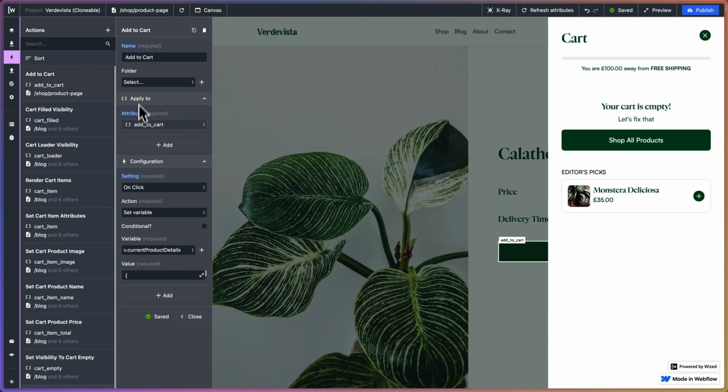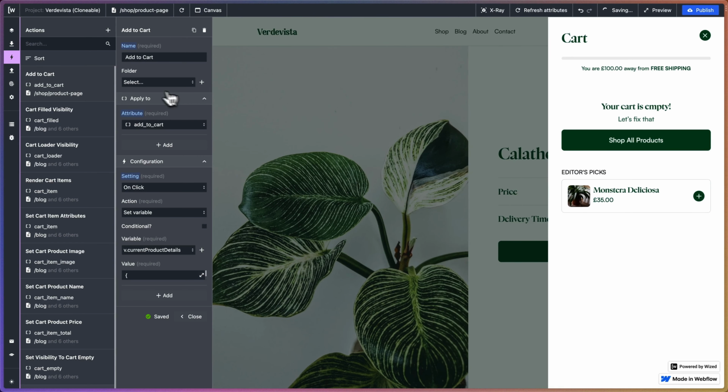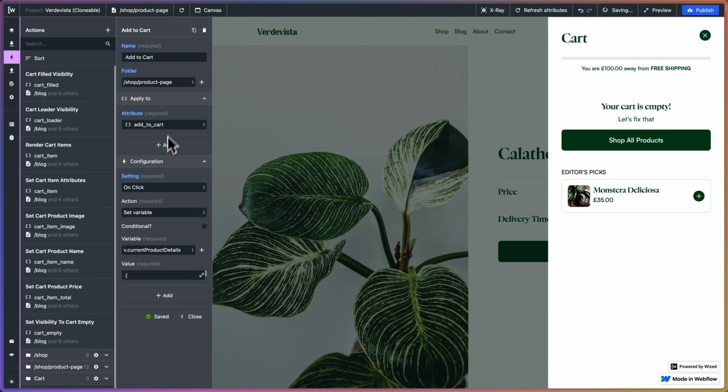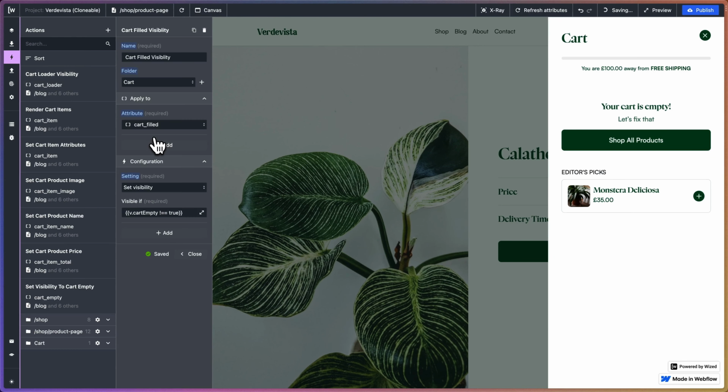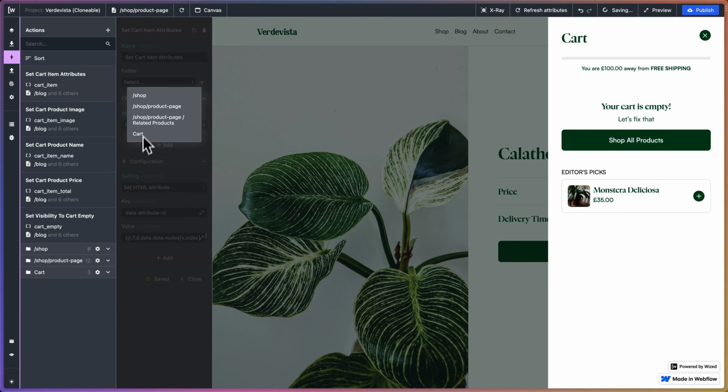So before we do that, I'm going to go ahead and drop all this into the cart folder. I'm going to click create a folder called cart and drop this in. Okay, so we don't want add to cart in the cart. What we're going to do is put this in our product page. Yep, that's where we're going to put this add to cart. But for the rest, we're going to drop it in our cart folder. So tidy this up a little.